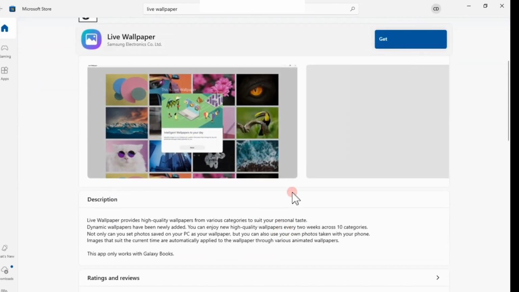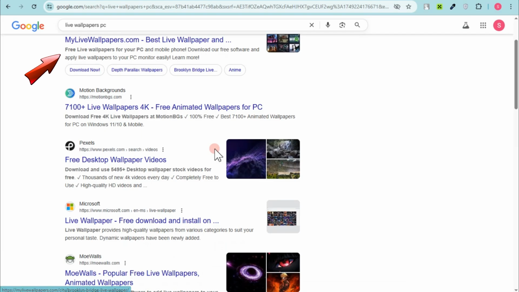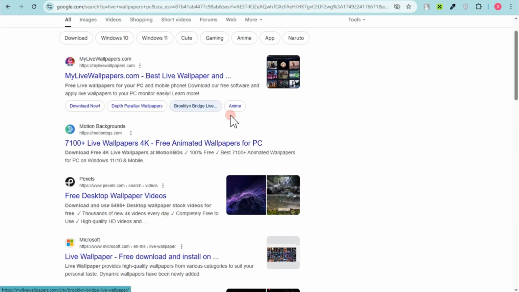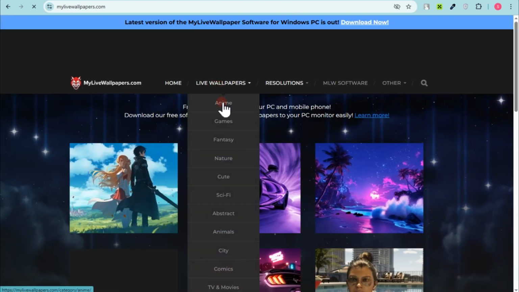Now you can also go to any web browser. Then here you can search for live wallpapers PC, and there are tons of sites that can help you install and add wallpapers to your PC. So let's just say you want any from this site, all you have to do is tap and then look for live wallpapers. You have your options: anime, games, fantasy, nature, and so on. So let's just tap on fantasy.